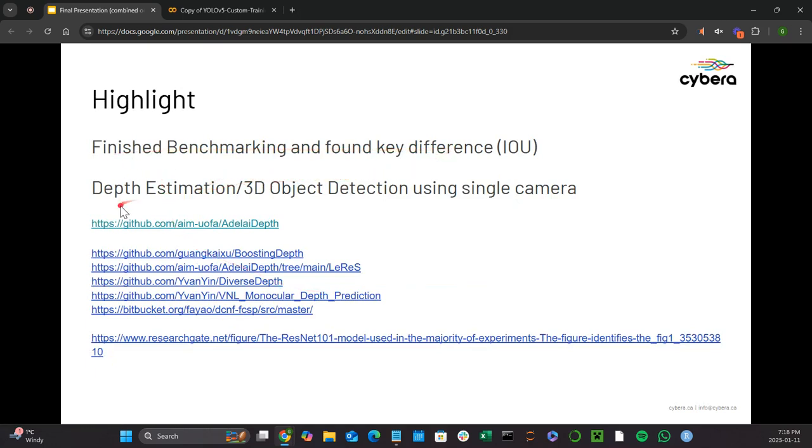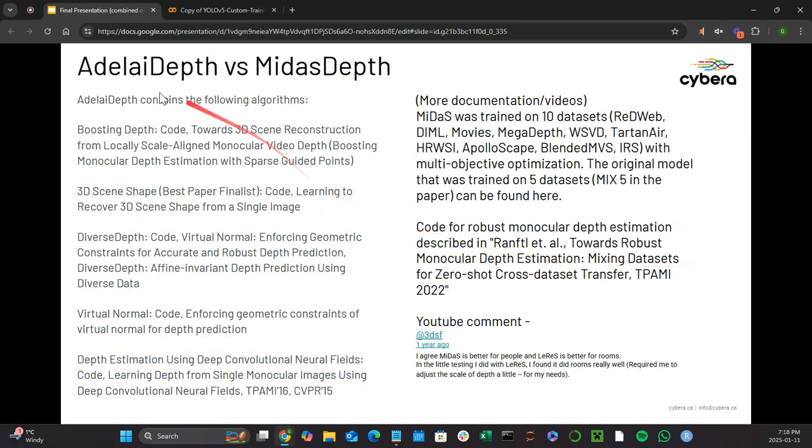Finished benchmarking, found key differences. There's depth estimation and 3D object detection as well. Lots of GitHub repositories and Reddit posts. These are different depth detection things. There's boosting depth, 3D scene shape, diverse depth constraints, diverse depth, virtual normal, MiDaS, trained on 10 data sets, code for robust monocular depth estimation, and some people are saying that MiDaS is better.